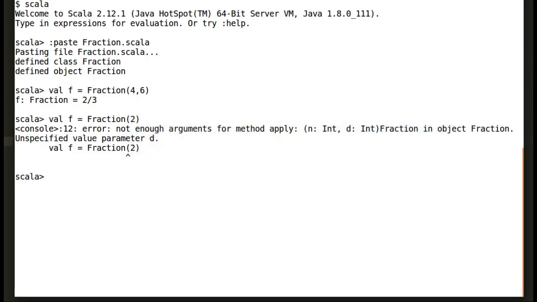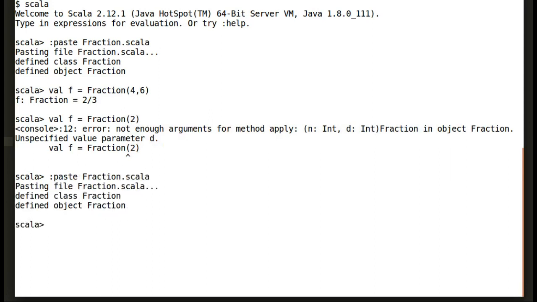Let's bring back our code into Scala shell, and now we'll try to create our fraction with only numerator. And Scala has successfully created a fraction by defaulting the denominator as 1.